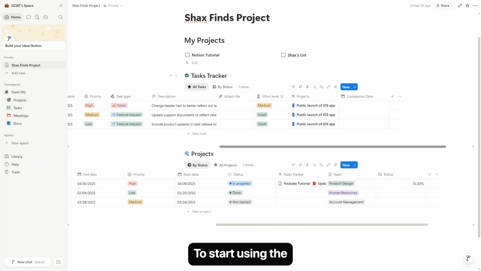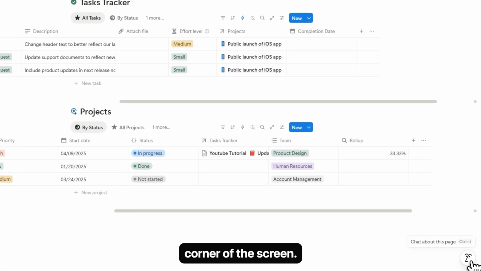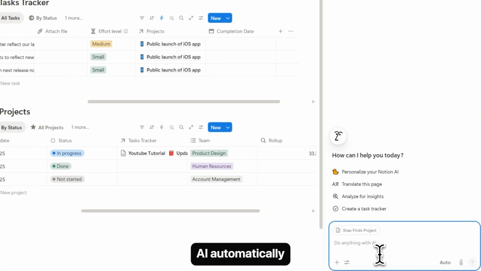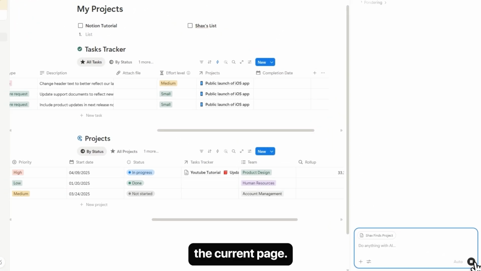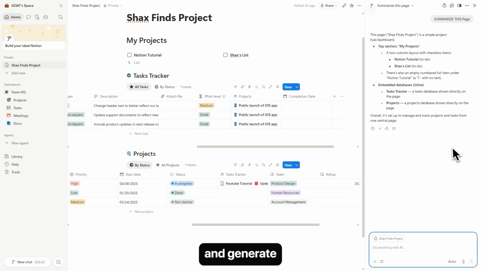To start using the AI feature, click on the AI icon located in the bottom right corner of the screen. You'll notice that the AI automatically recognizes the page you're currently working on and includes it as context for your conversation. From here, you can ask the AI questions or assign tasks just like you would with any assistant. For example, you can ask it to summarize the current page. The AI will review the content and generate a concise summary within seconds.